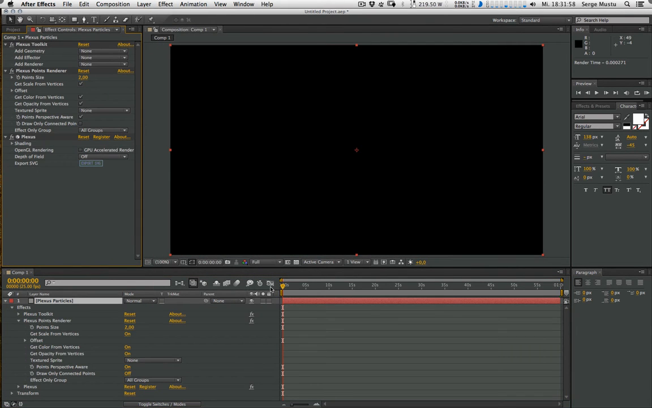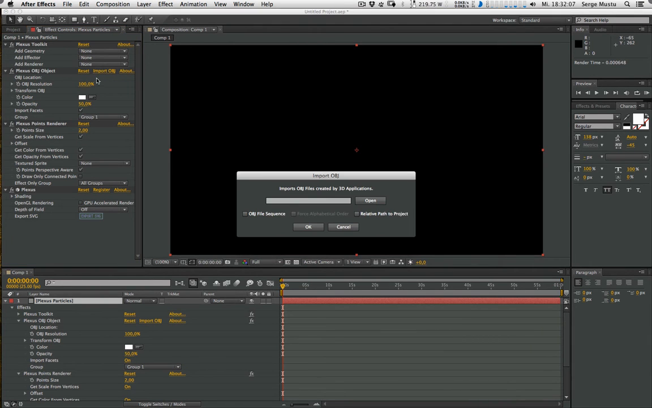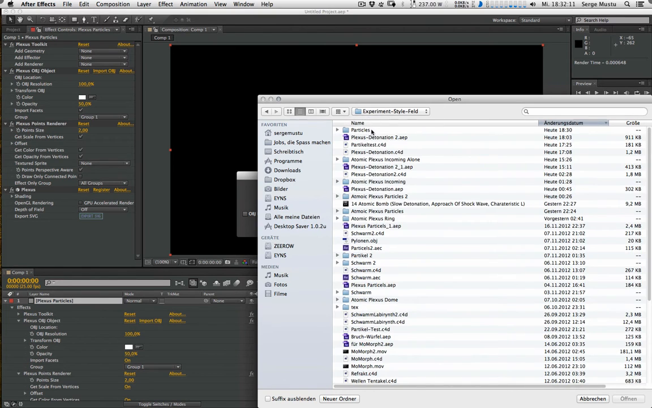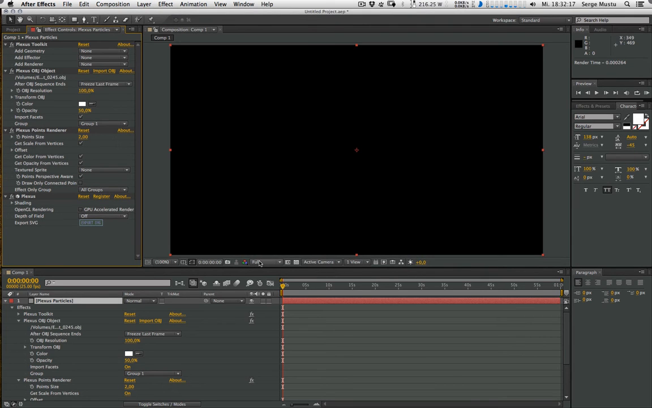Okay, here we are. We have to add a geometry, in this case, of course, an OBJ geometry. And we import our OBJ sequence. And here we are. Just select one, OBJ file sequence enabled, okay. And let's see. Okay, that looks interesting. Let's create it. Wait a minute.